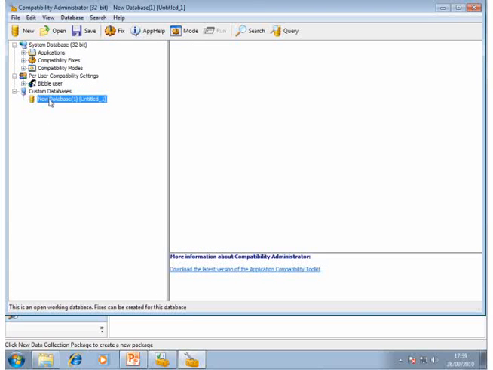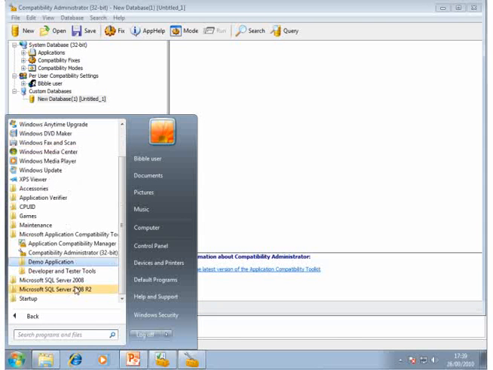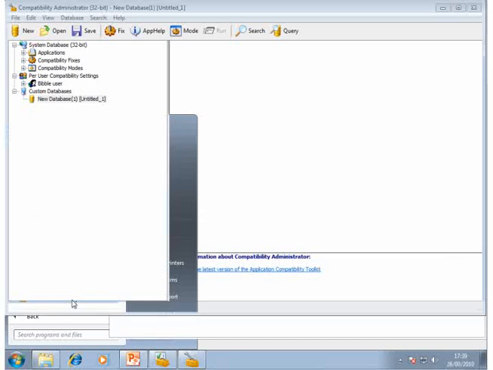Here we've got our new database of fixes that we want to apply. This is where we're going to pull everything together for all the programs we've got installed on our computer, and then we can push them out, save them, and install them on different machines. So the other tool that I mentioned, which is going to actually tell us what we need to do with this, if we look under Developer and Tester Tools, we've got this Standard User Analyzer.